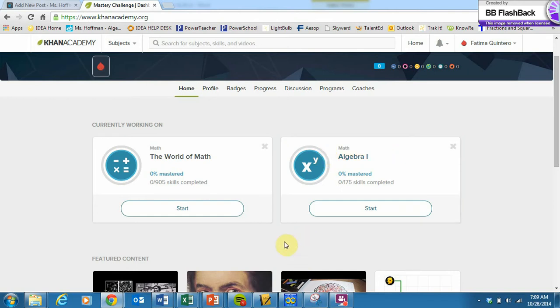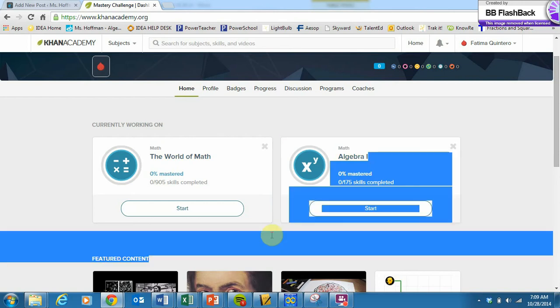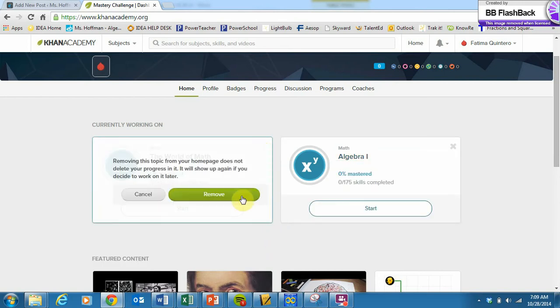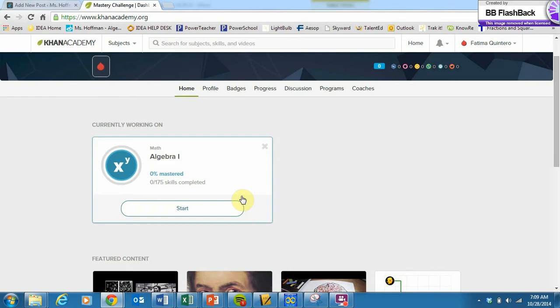So, right now we have 2 missions up. We have the World of Math and Algebra 1. If you have more missions than just Algebra 1, you can get rid of the other mission by clicking the X and then clicking Remove. That removes those other missions and leaves me only with Algebra 1.